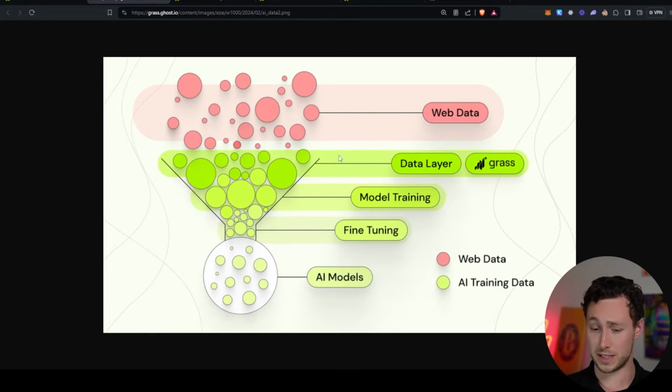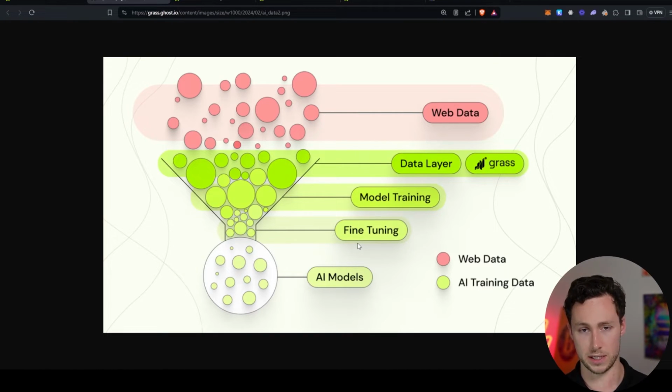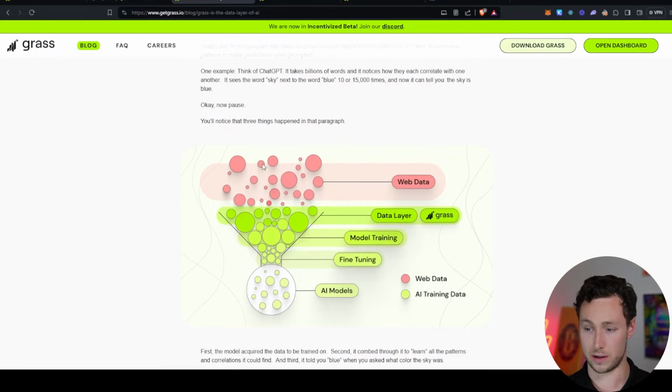And to go a little deeper into what exactly they're doing, this is a diagram from their documents. You can think of where they sit in AI like this. There's all the data on the internet, and then you have these AI models that are going to be trained based on the data. However, that data has to be in some form scraped, processed, and made readable. And that's basically where Grass sits in. So it sits in that middle data layer to get the web data ready for AI models to train.